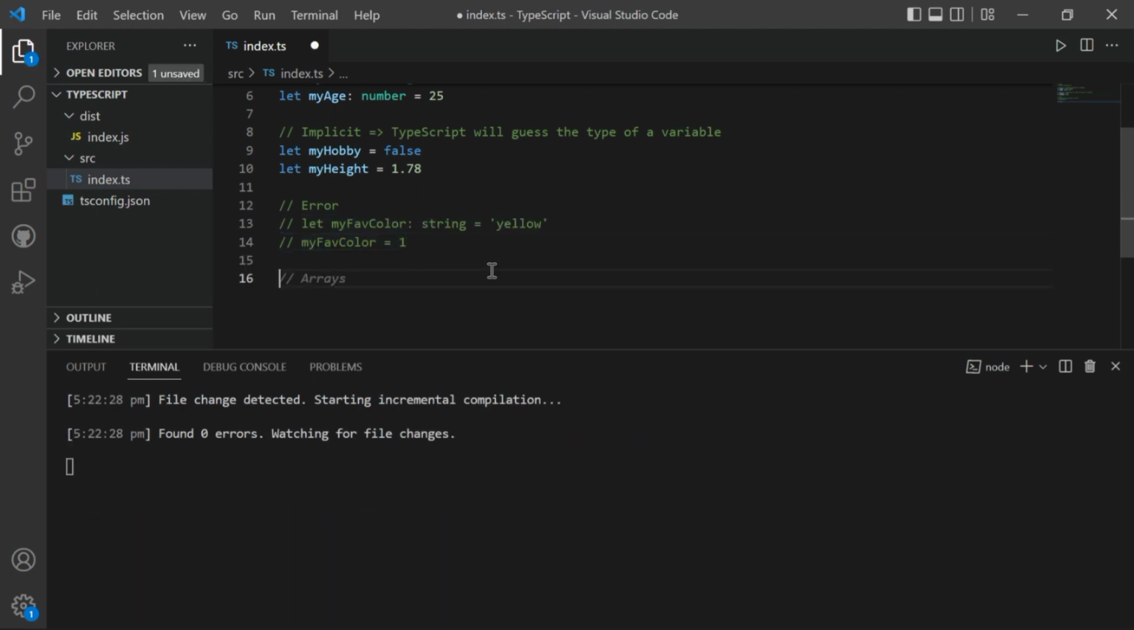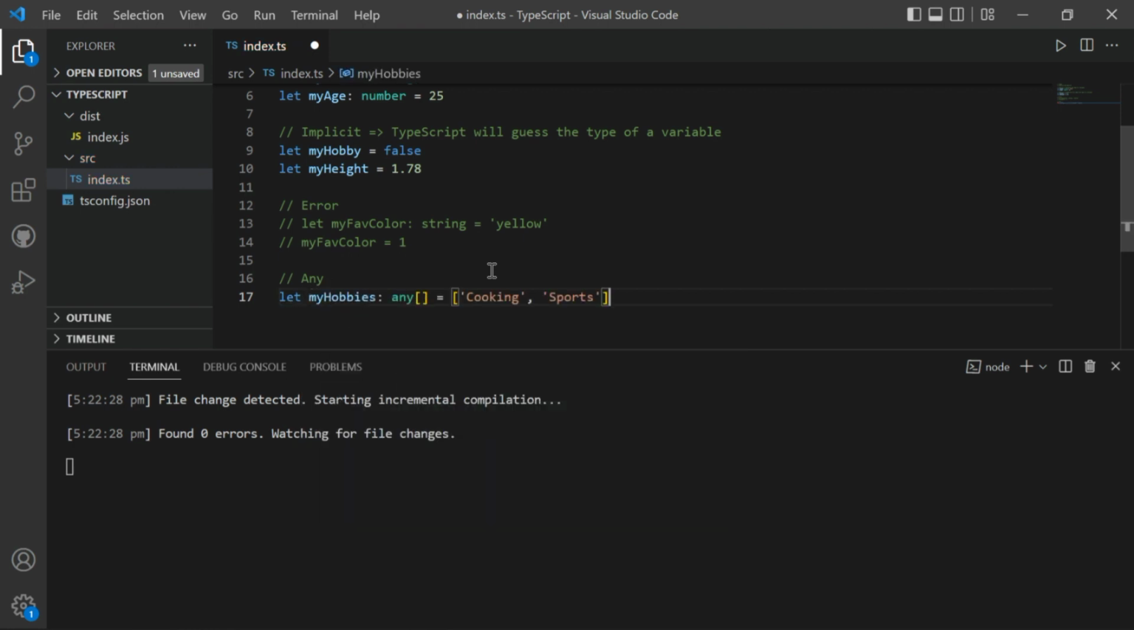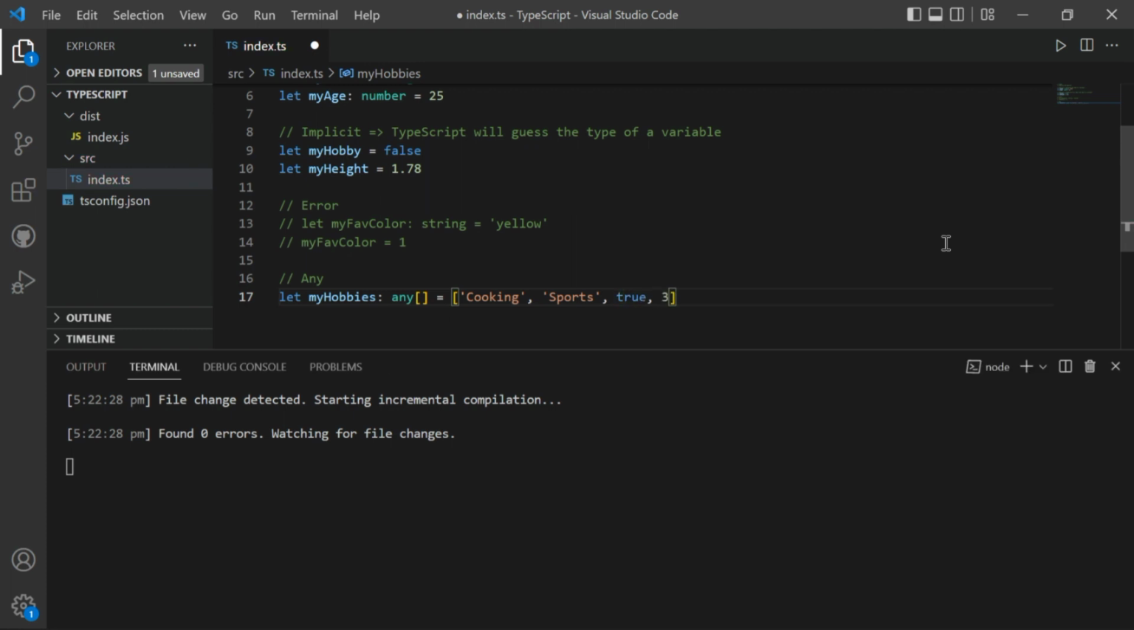Now let's see another type that is used in TypeScript, that is any. What any does is it disables the type checking. For example, let's say let myHobbies be any, that is cooking, sports. You will see here these both are strings, right? Now even if I write here a boolean value or a number, it will not give us any red line because we disabled the type checking by using any. So this is how any works.